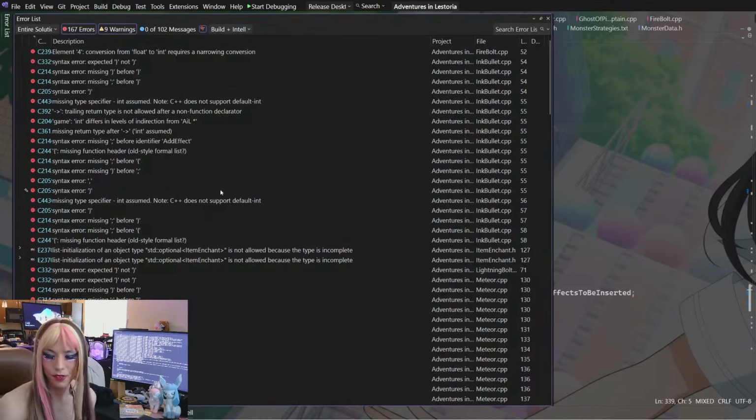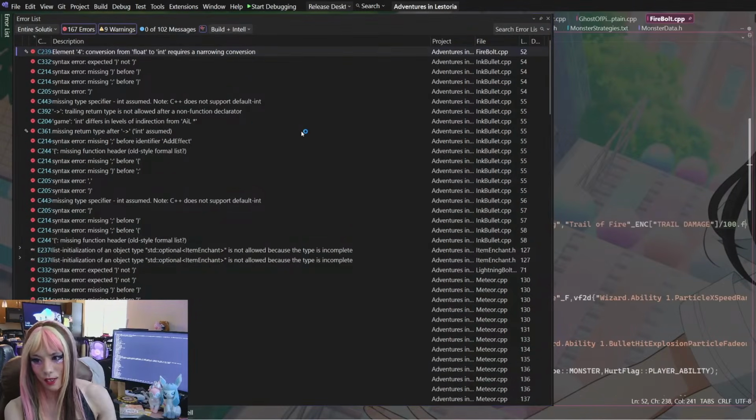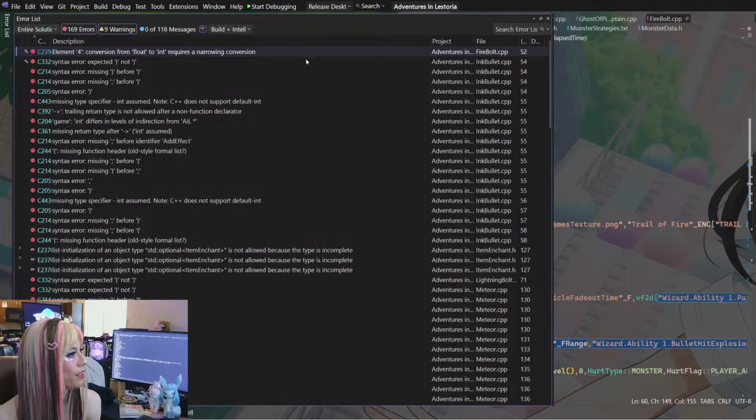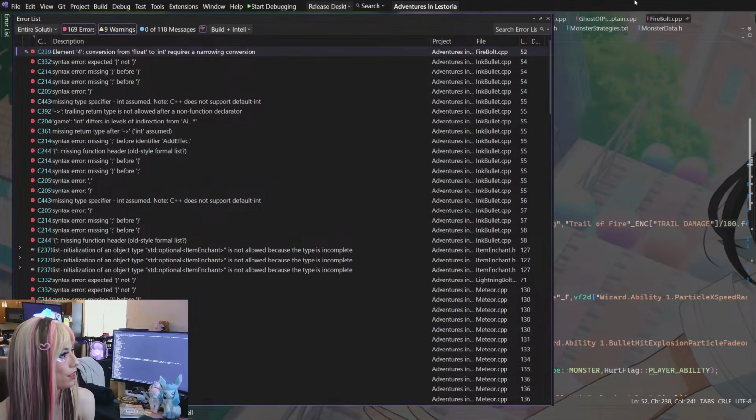Make it just ever so slightly darker. Alright, so we have build fails, which is fine. Let's just keep resolving these errors. So right now we have a narrowing conversion, float to int, on line 52 of Firebolt.